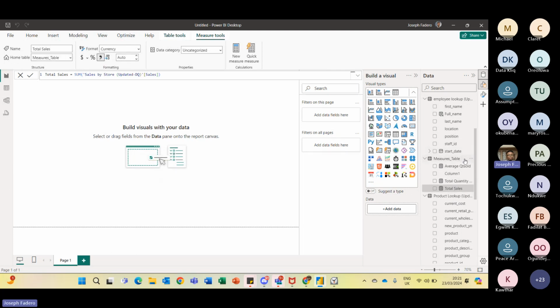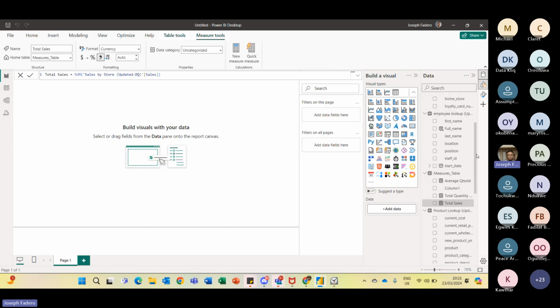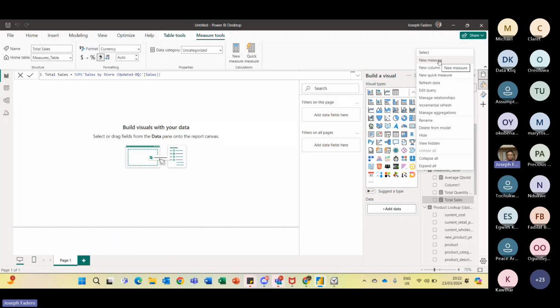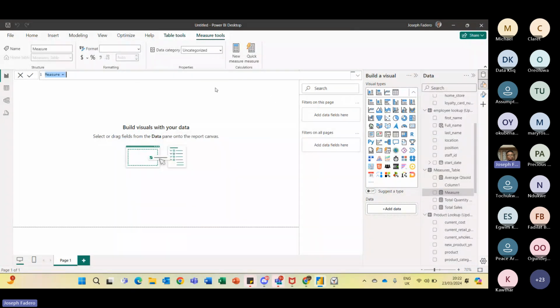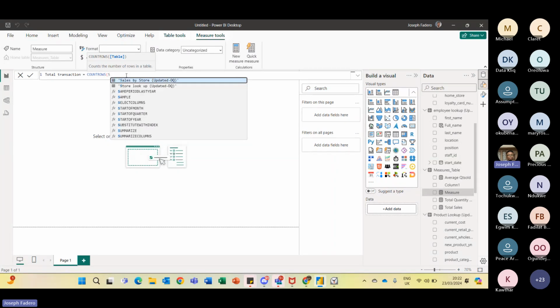If I want to see what the total transactions were that happened in that store, I just need to have a count of the total transactions that happened in that store. I can click on new measure, and I call this total transaction. I can use the count rows, so this helps me count the number of rows in a particular table, and I can specify my sales by store table.